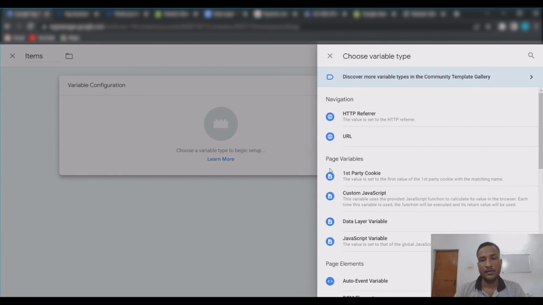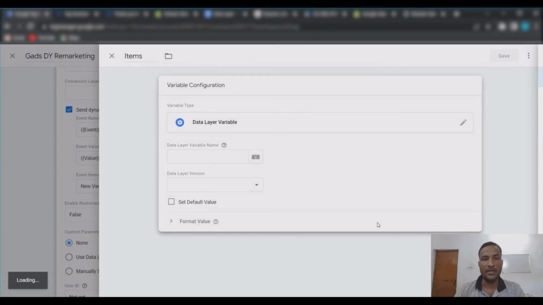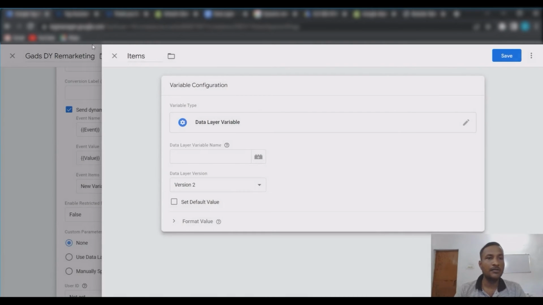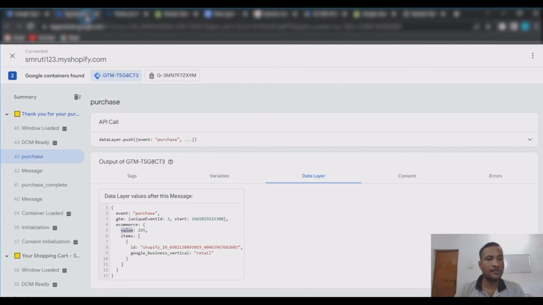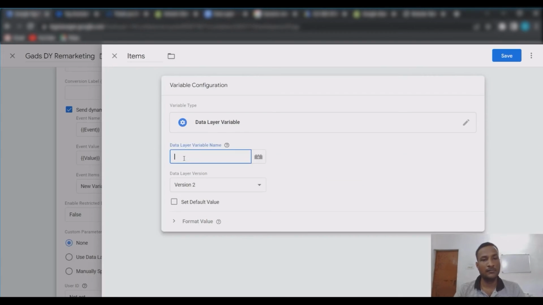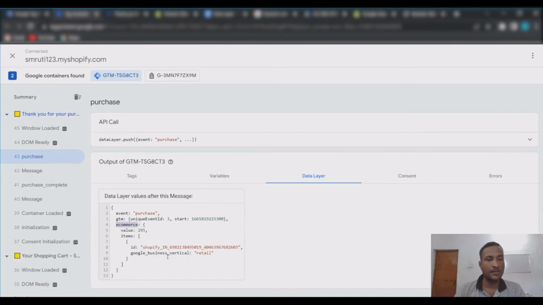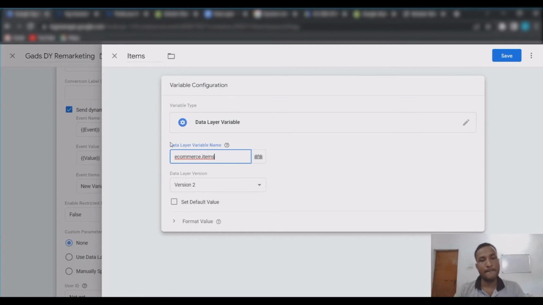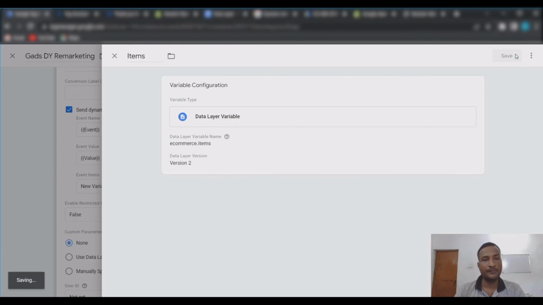Click here and choose data layer variable again, and here you need to pass the items. So copy the parent again, then dot, then the item array, then save it.